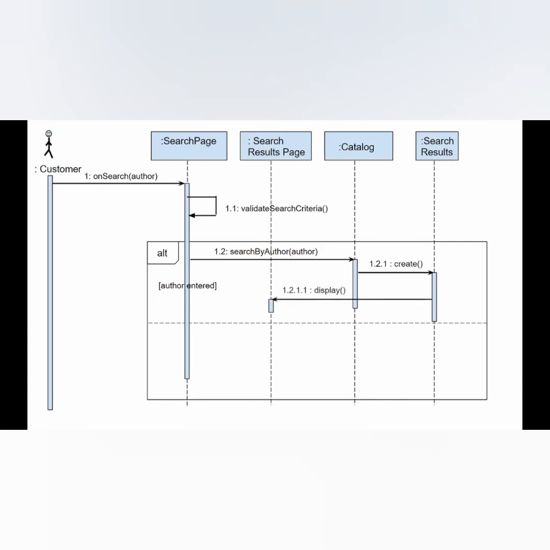An alternative scenario is rather short. If the buyer did not enter the author's name but clicked on the search button, then the system displays an error message.